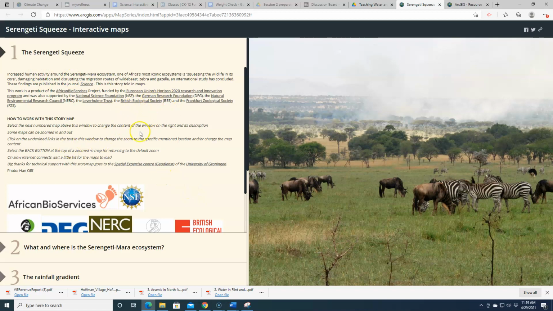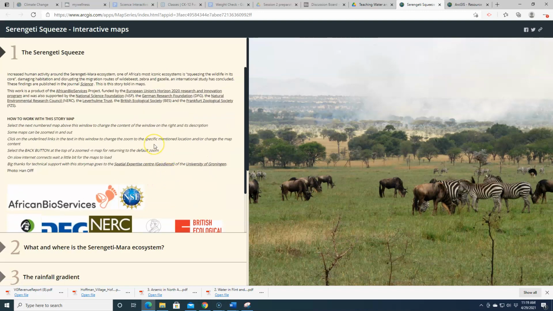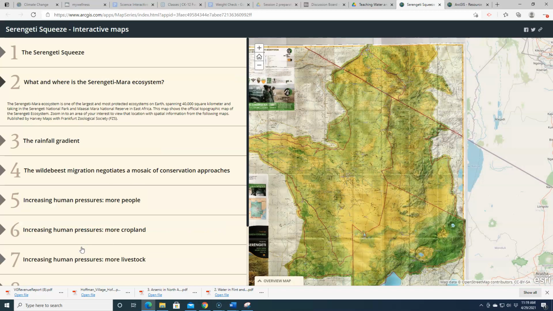So this particular story map is going to talk about a lot of things that we have already discussed, including what and where the Serengeti Mara ecosystem is. And again, we're familiar with this already. The way the story map works is you just click on each of these different buttons here on the left. So I'm going to click on number 2, and it's going to show me where the ecosystem is. We're familiar with the Masai Mara ecosystem, and the Serengeti is here as well, so it talks about where it is.